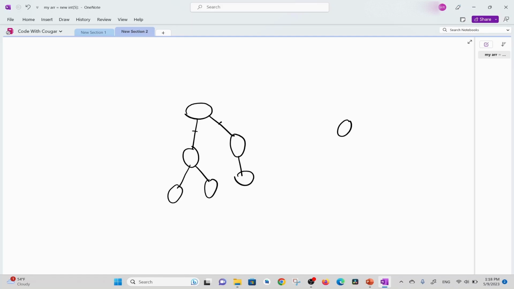So in the case of a graph, we also have nodes, and these nodes are connected to each other via edges. Each node in a graph is also called a vertex. So this is a simple graph we have.